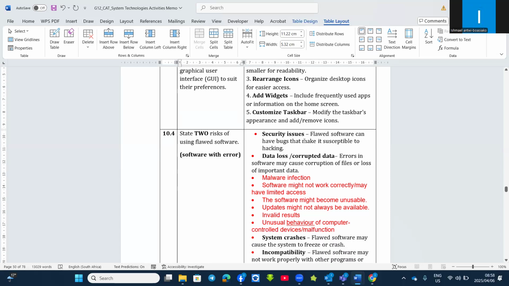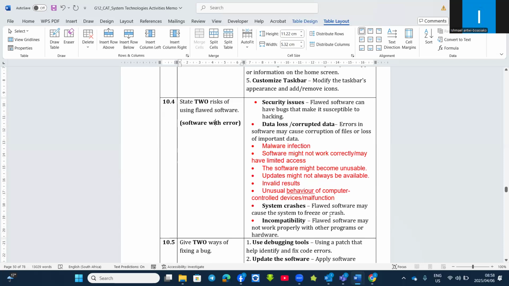Now, security issues. 2, data loss or corrupted data. 3, malware infections. Software might not work correctly. Again, the software might become unusable, that means you cannot use it. Updates might not always be available. Invalid results. Unusual behavior of the computer-controlled device. The system can crash, or incompatibility of the software. So these and many more are the risks that one might encounter when using software with a bug or an error.